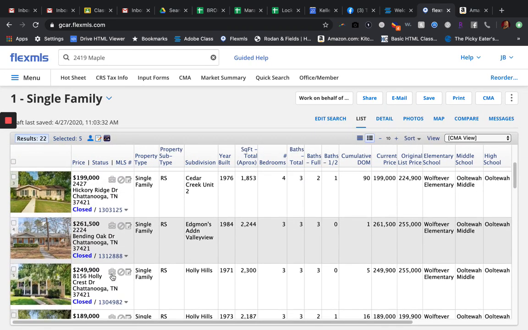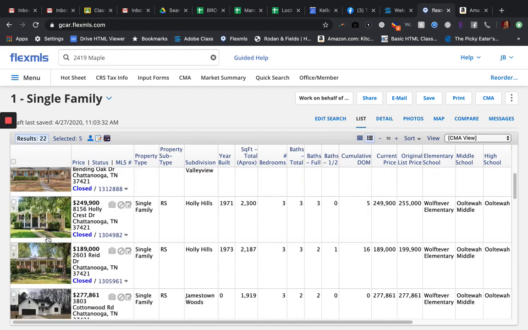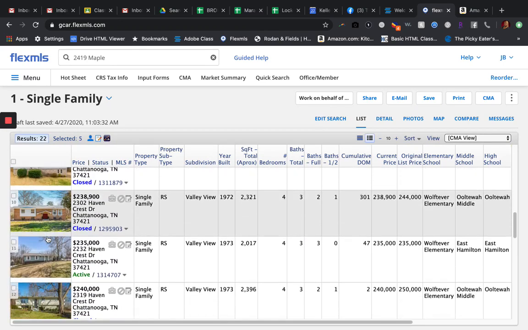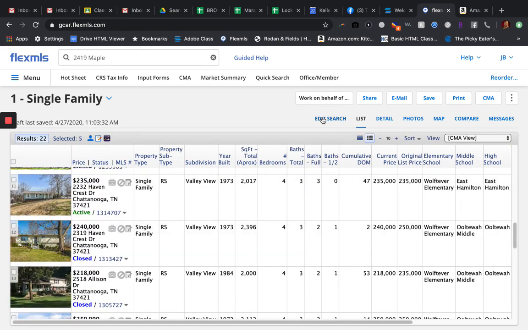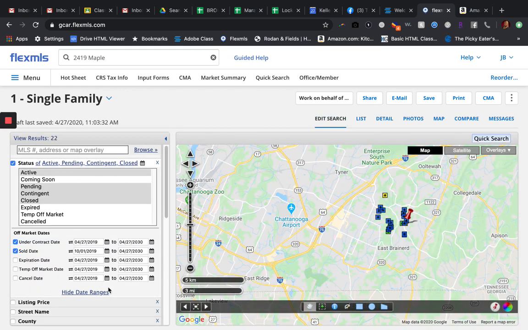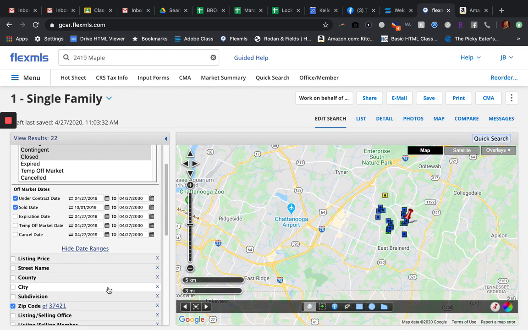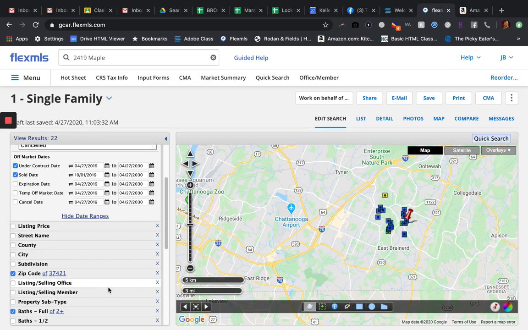So in here, you would be able to then come in and pull your comparables as it stands using these different criteria. So I hope that this has proved helpful for you as you guys embark on creating CMAs.